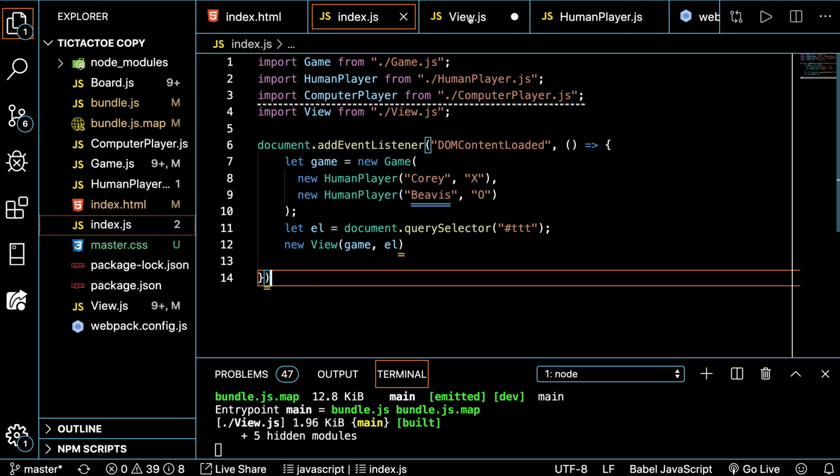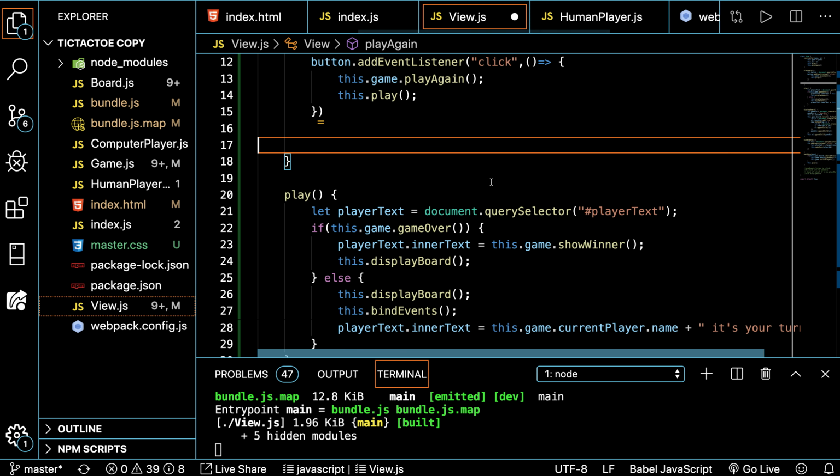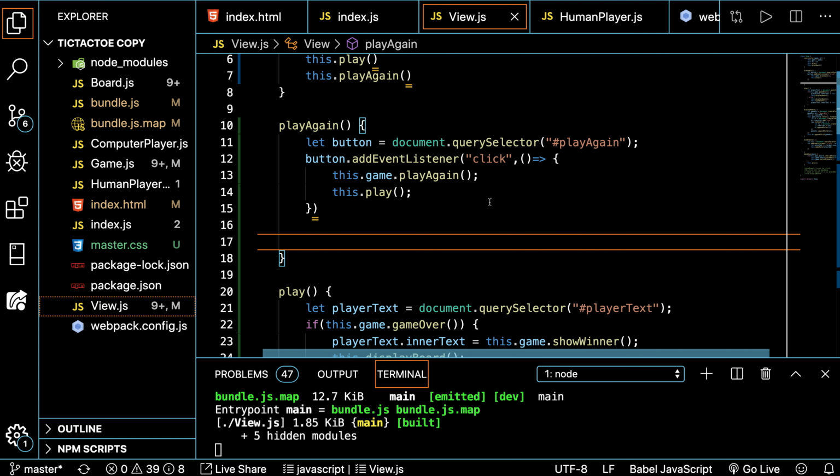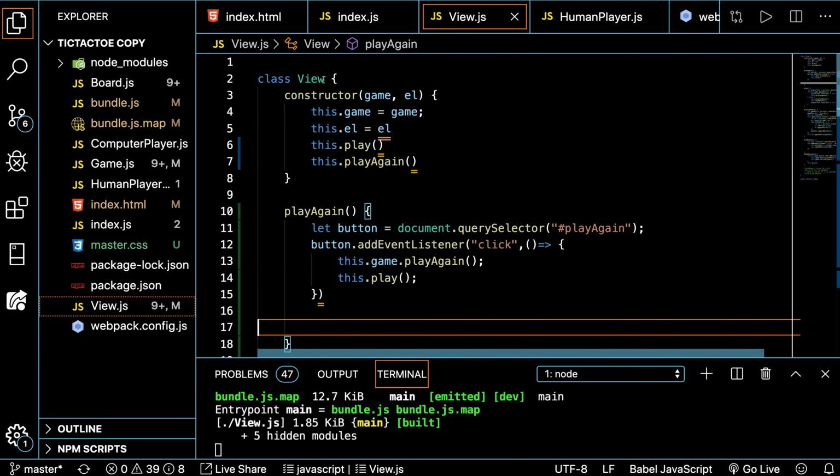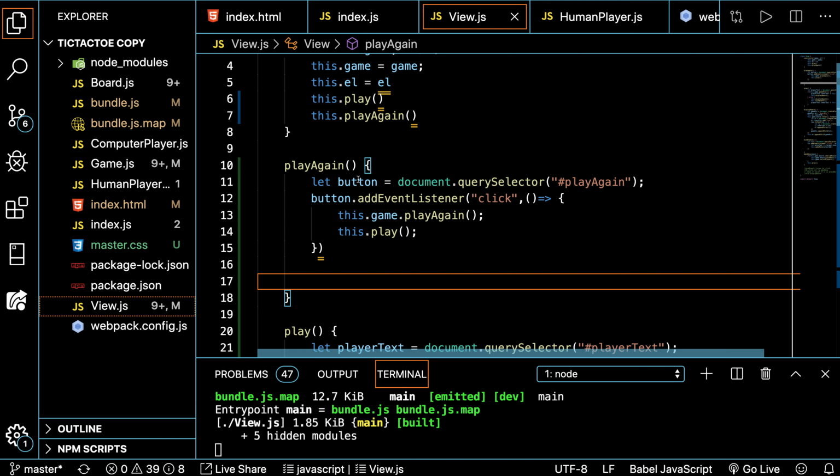Okay. Inside of our view, we have a couple things. We have our constructor. It creates a game, takes the instance of the game and the element, and then it calls play, and there's also play again. Play again, we'll just go over first because it's a little simpler.